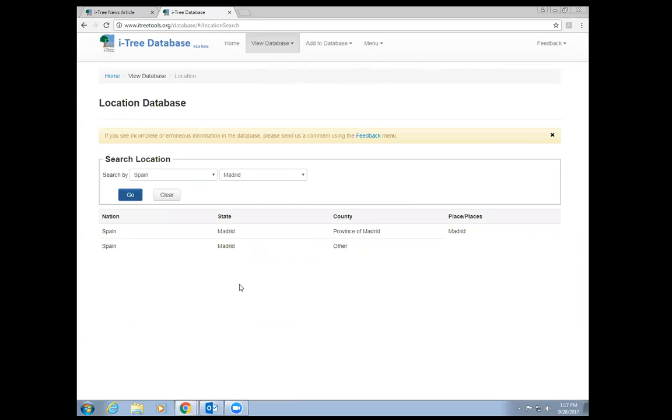And what this is listing is anything that is currently in our database in Spain and Madrid. So we actually, the city of Madrid, we had a user upload that in the last version that was updated. So we actually do have the city of Madrid, but that's all we have. So let's imagine we want to add some other places in Madrid. We go to Add to Database and select Location.